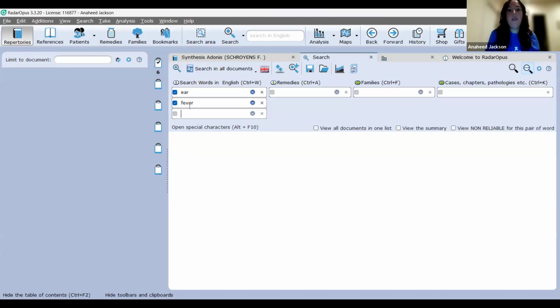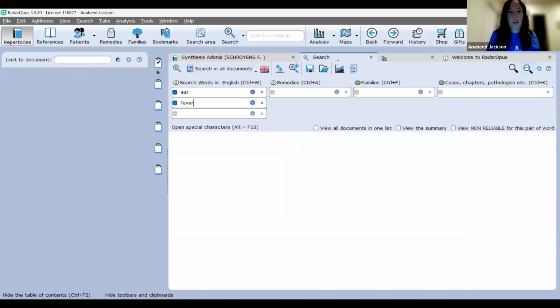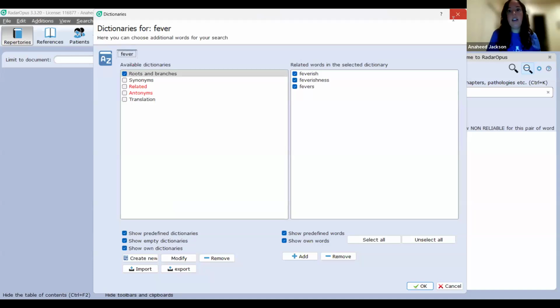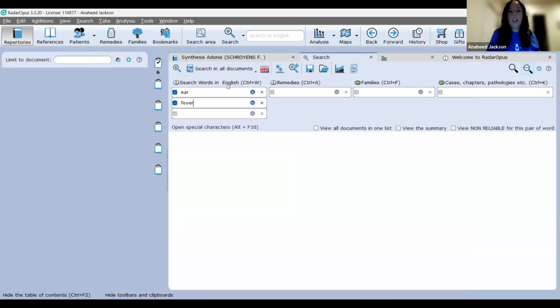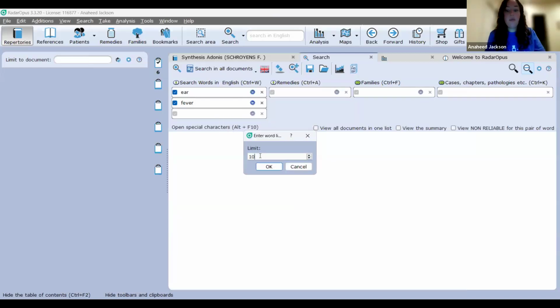Okay. If you click on these little icons here, I wouldn't click on them. It's just showing you what it's searching for, other words that it could be under. You don't really need to, I never change those things. If you click on search words in English, you can specify, do you want to search one word? Do you want to search within 2 words of each other, within 4 words, within X words? You can specify, like I want these within 10 words of each other.